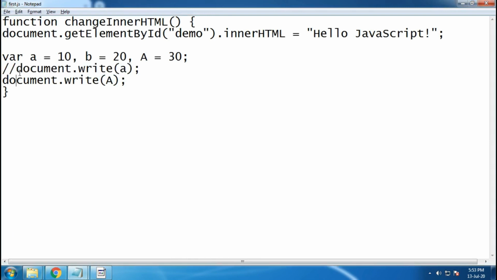You can also block multiple lines as well, so let me do that. For that you need to put a forward slash then an asterisk, and wherever you want to close it, let's say I don't want to execute this line and this line, you put one asterisk and then again a forward slash. So this will block these two lines.